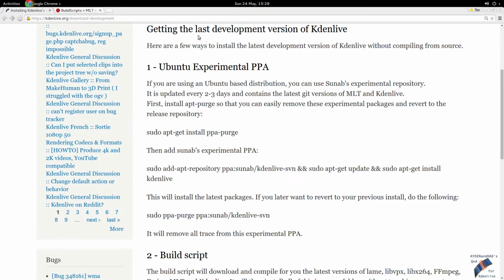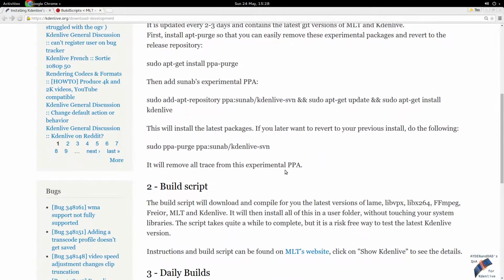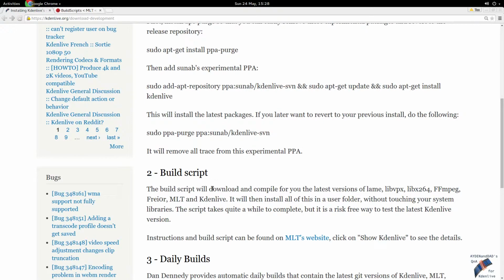I don't know if they mean by that a stable version or the latest development version. I don't agree with this, that this is not what this is. But anyway, here's the build script.